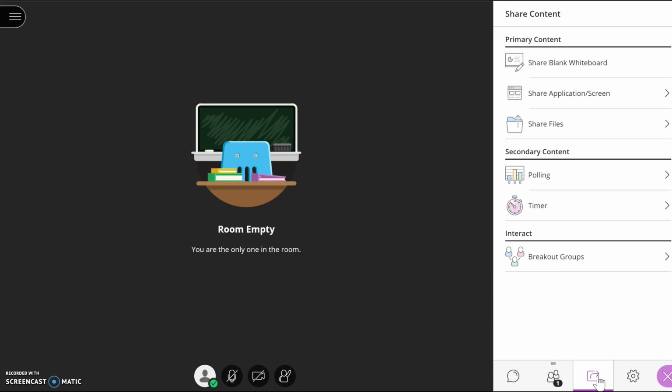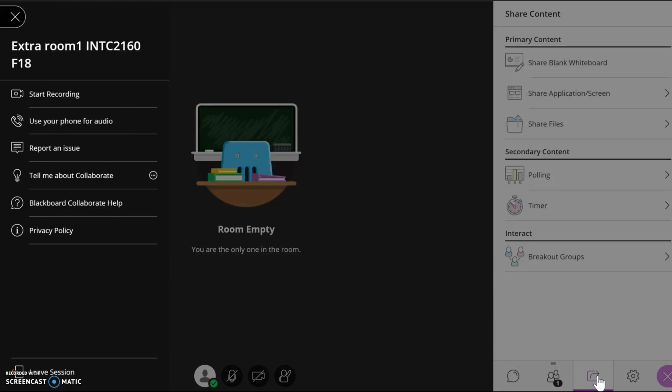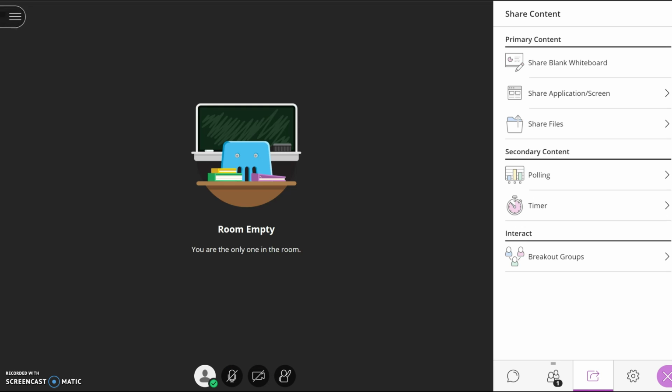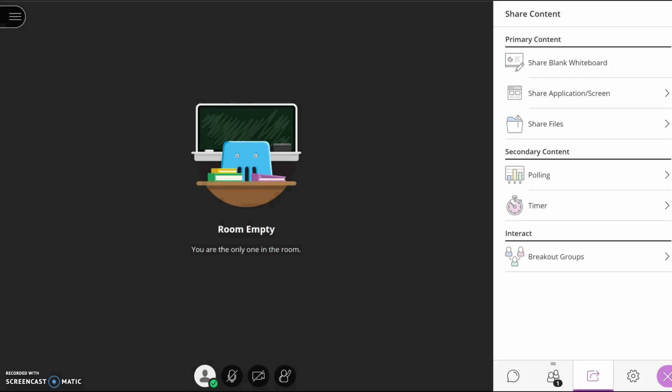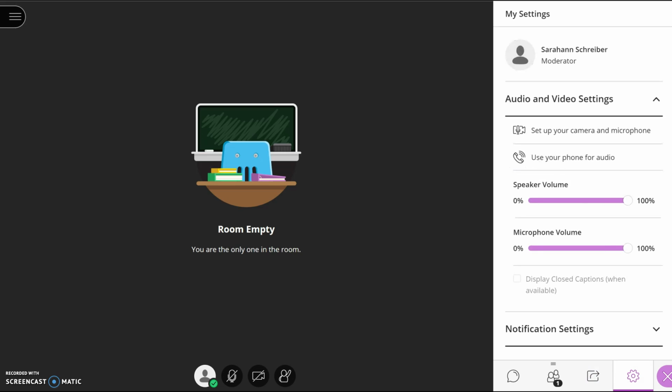What is also nice about this program is that you are able to record your session through the black tab above. And that is also how you log out of your session as well. There is also a nice little tab right next to your share column that allows you to customize your experience.